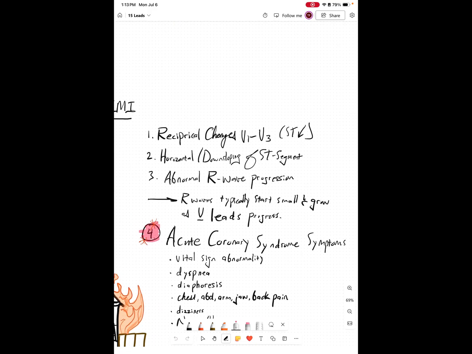So the things I'm looking for when I'm considering the posterior MI is reciprocal changes in V1 through V3. That includes the septal leads as well. In the septal leads, you're also going to see depression. Now I know that's not PALS specific, but it is specific to the posterior MI, and it's just one of those things that we've got to know, all right?